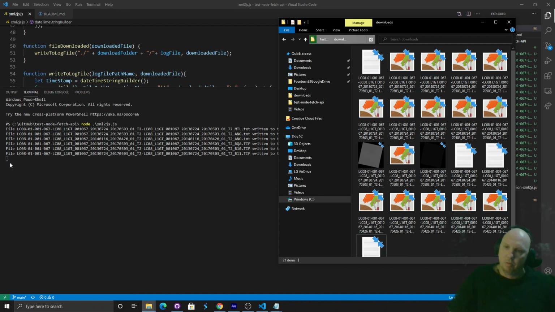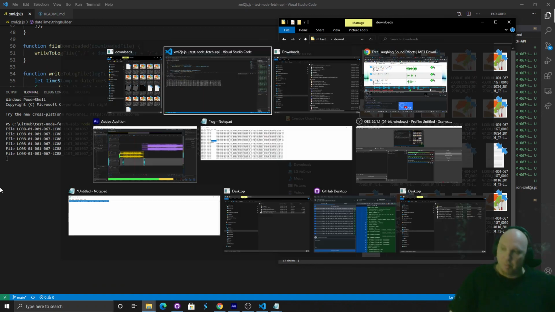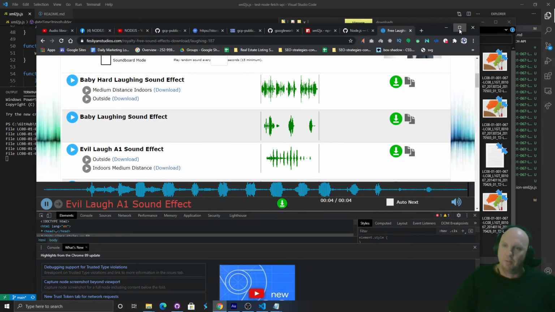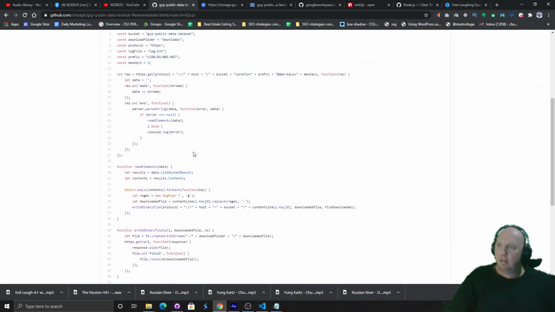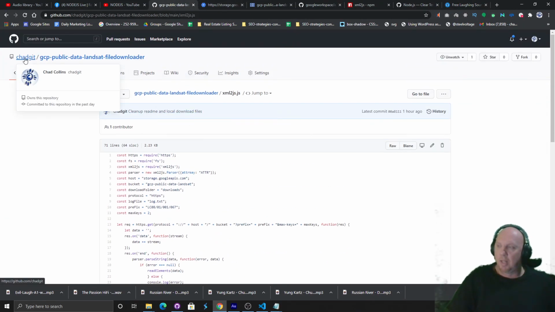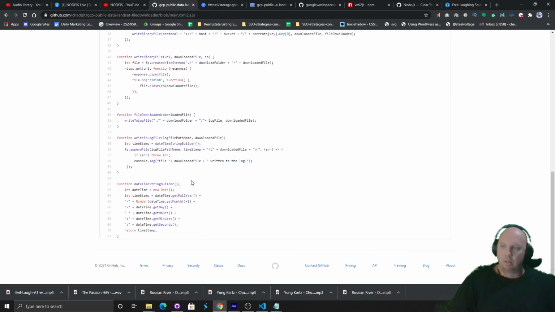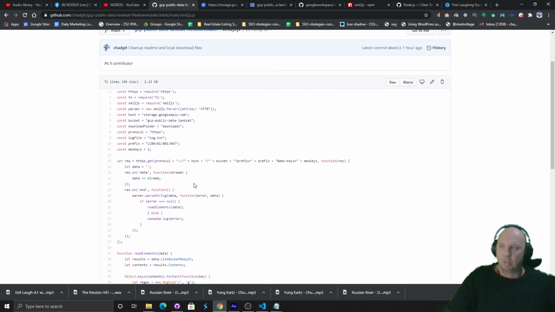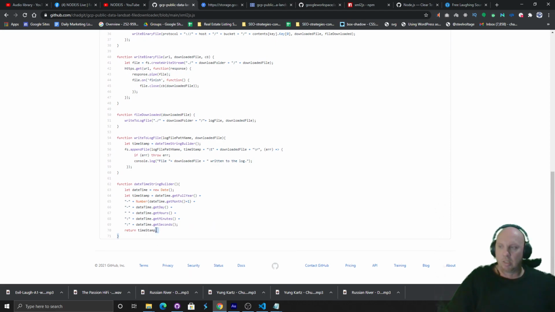So whoop-de-doo. That's it. All right, with no further ado, I think we're gonna wrap up this super long and informative script. I'll list right here over on my repo, you'll see GCP public data landsat file downloader, and it's a very good starter script on how to pull files, especially XML files. Of course you can use something like node fetch, or request, which is now deprecated, to get data, especially JSON data from a REST API. But this one was interesting because it does the XML pull.